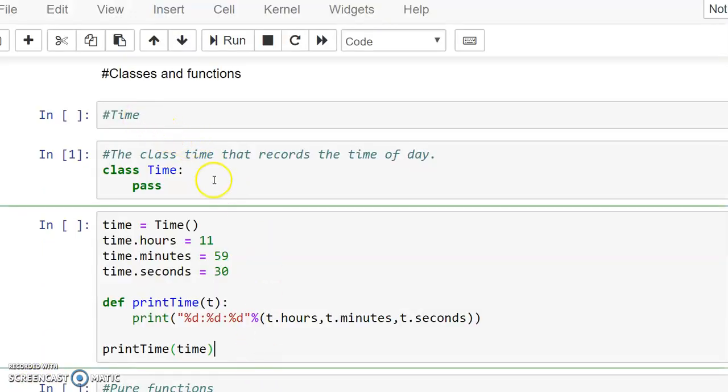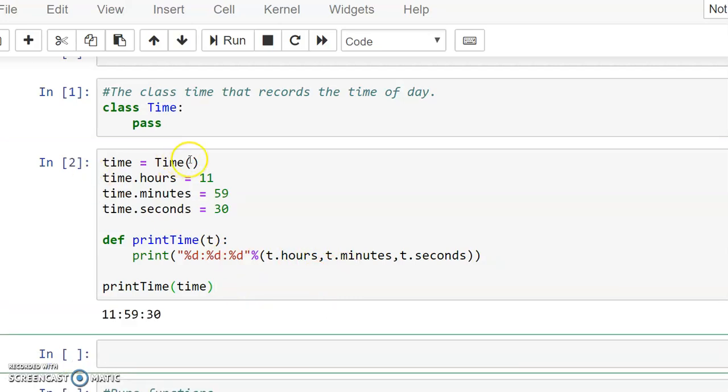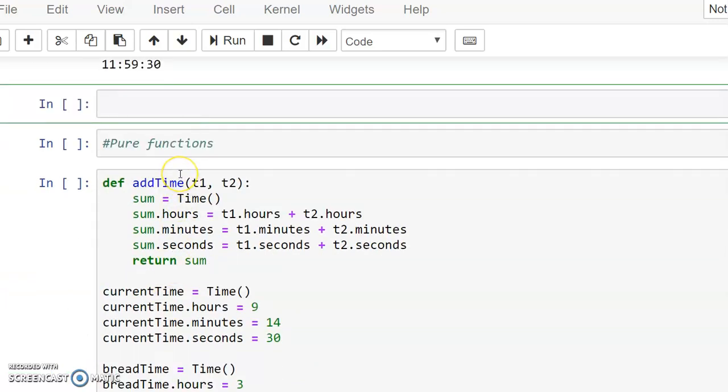So we have created a class of time, and in the example we discussed earlier, we did not have a way to print this time. We'll just print it and see how it works. So we created a time object, we assigned all the attributes of hours, minutes and seconds, and we are invoking a function to print the time. Here we are printing the hours, minutes and the seconds that we have passed, and we get that. So now we need to concentrate on the pure functions.